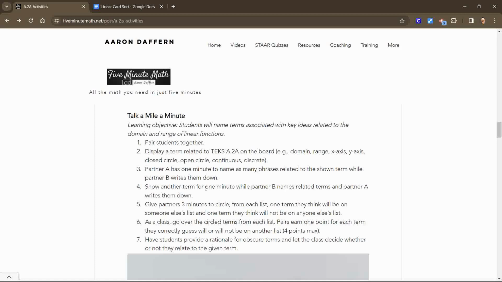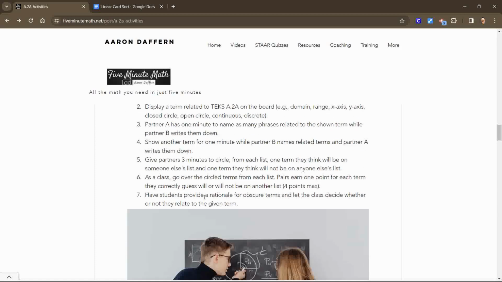What you're going to do is you're going to literally give 1 minute. Partner A has 1 minute to name as many phrases related to whatever term is shown on the board, let's say continuous. And then partner B, their job is simply to listen and write it down. And then you switch. You show another term. Partner B is the one that names everything, and partner A is the one that writes them down, right? So you've got two different terms that are being shown.